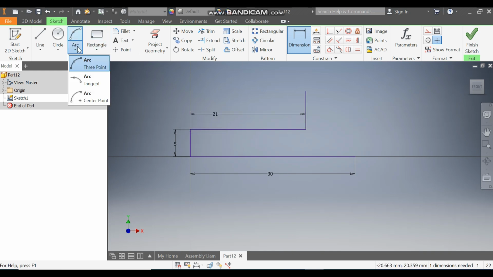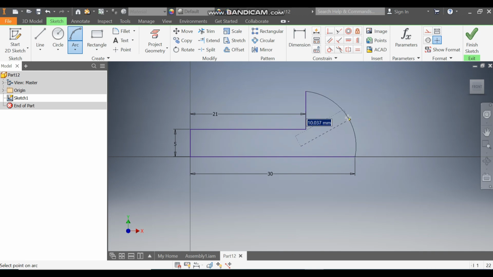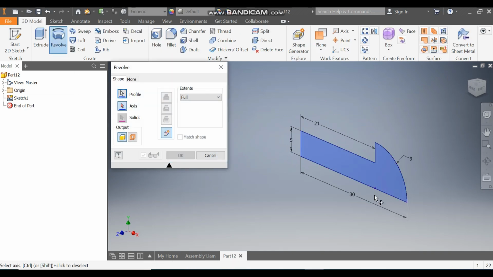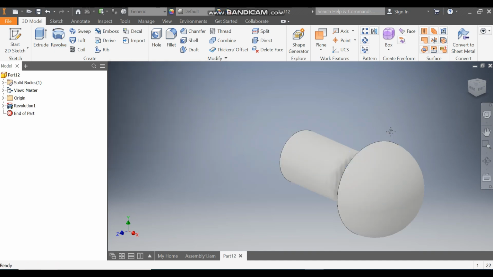Go to arc command, take 3-point arc, define this arc, go to dimension, take the radius as 9 mm, go to coincident, select this point, select this and finish. Okay, finish sketch, go to revolve, profile is selected, select this as axis of rotation and press OK.